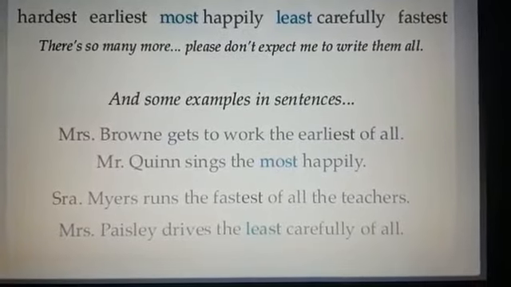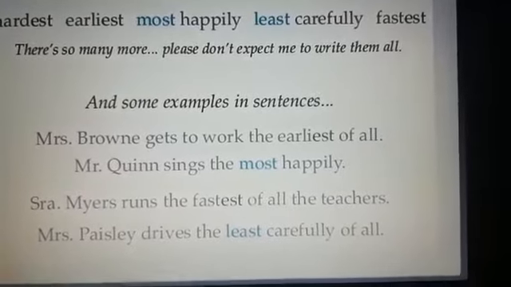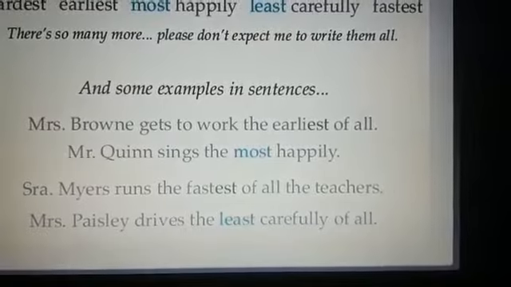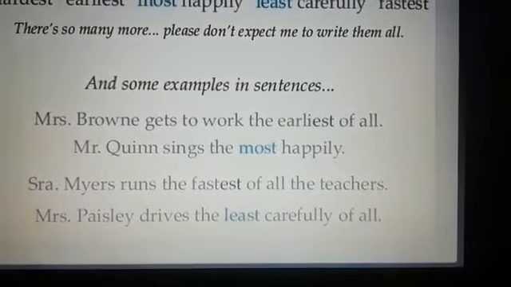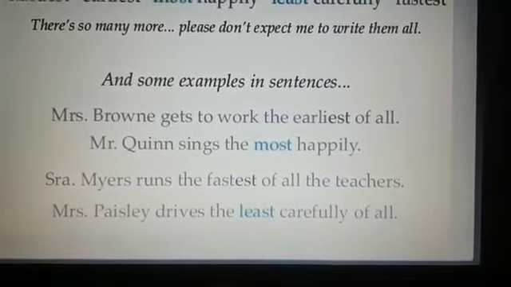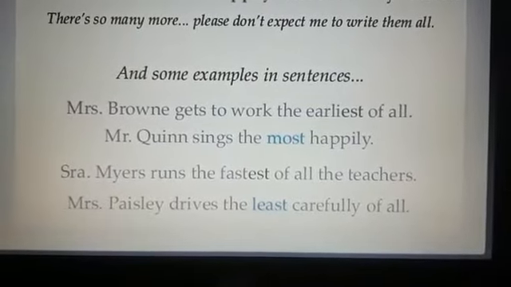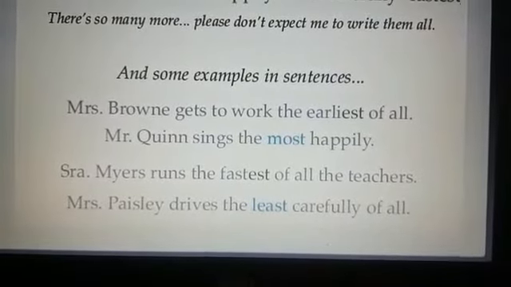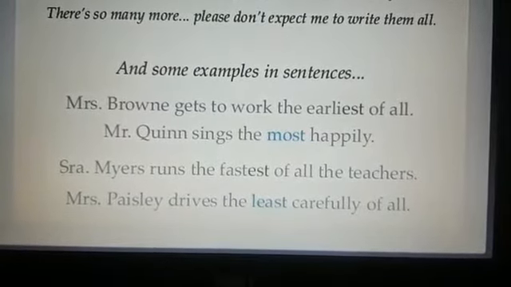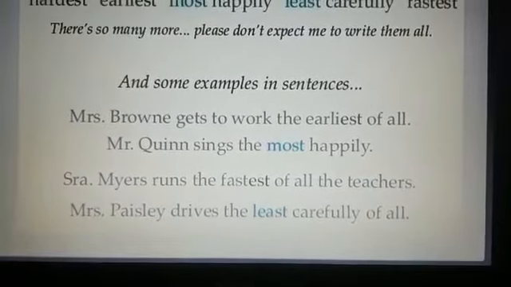Some examples: Mrs. Brownie gets to work the earliest of all. Earliest here is the superlative adverb. Mr. Quinn sings the most happily. Senora Myers runs the fastest of all the teachers. Mrs. Paisley drives the least carefully of all.